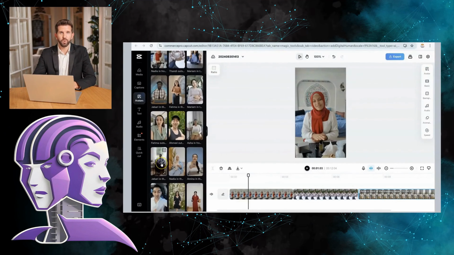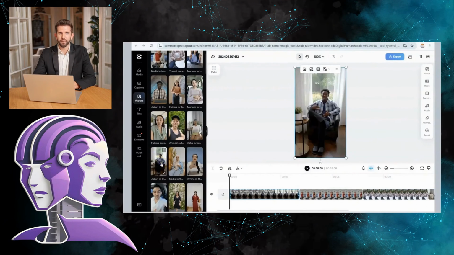So, we're going through all these AI characters. The way to add them, as you can see, is just to go there and click on the avatar, and it will automatically go to the timeline. Let's take a look.